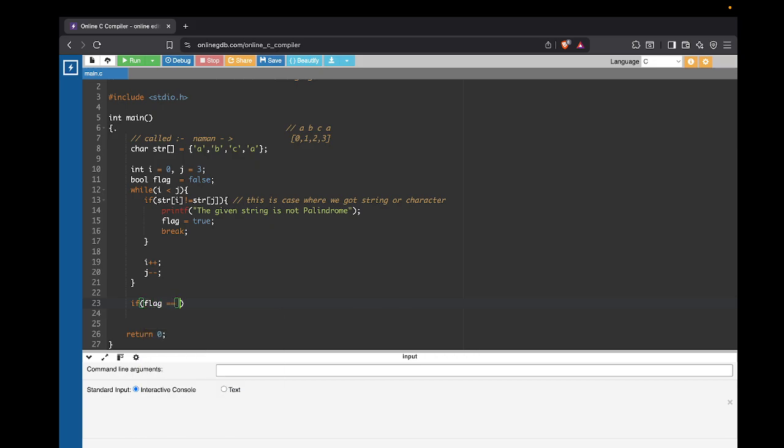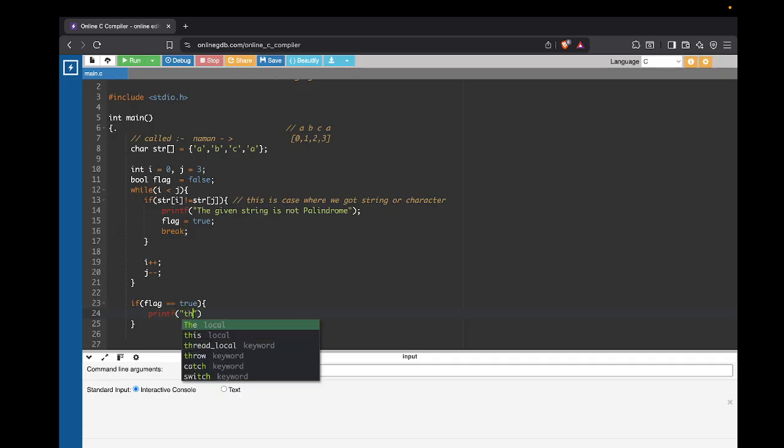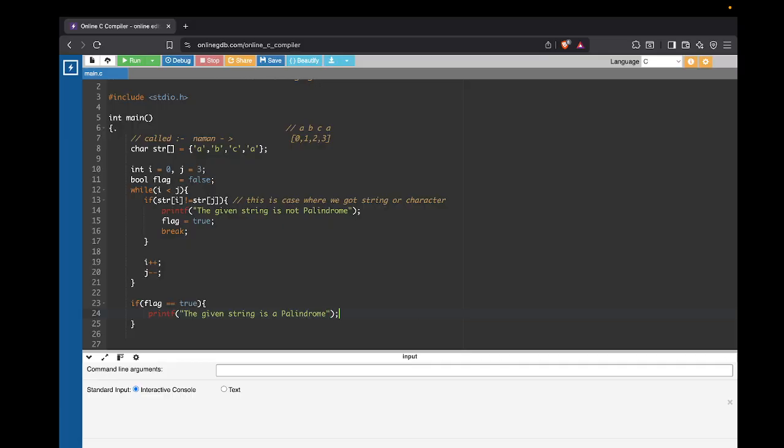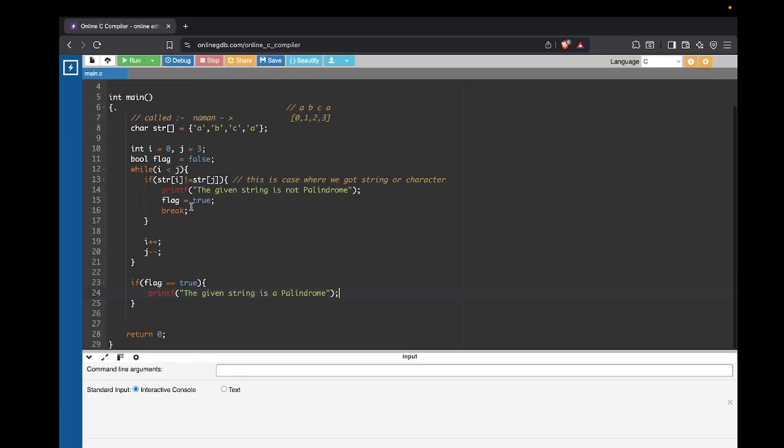So we simply check if it is equal to true, simply print the given string is a palindrome, right? So let's start and run the code.